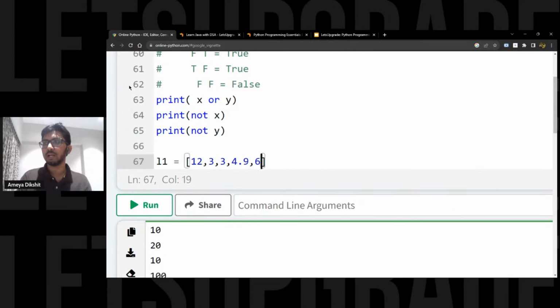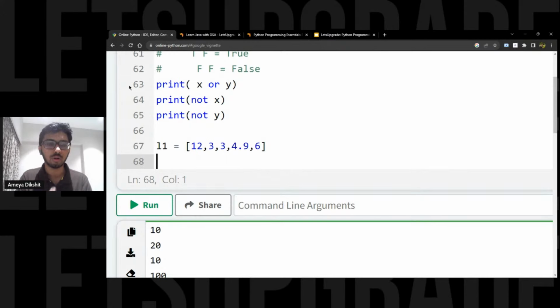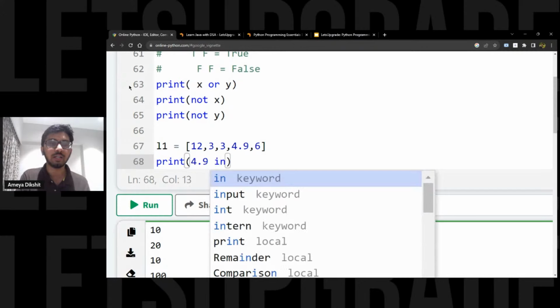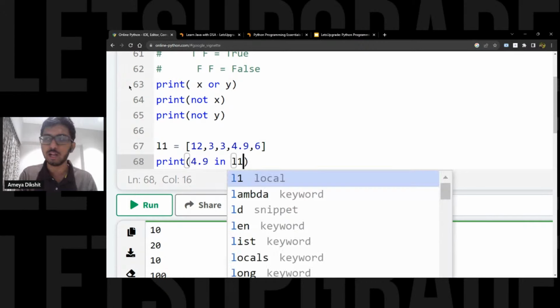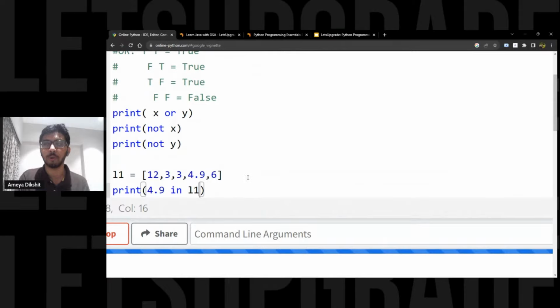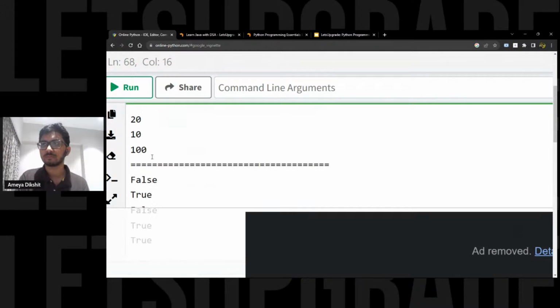Now, if I want to check whether a specific element is present in the list or not, for that I will write print, then I will take the element which we need to search. Let's take an example of 4.9. First I will write print, then 4.9, and after that I will write the in operator. In stands for whether it is in there or not. Basically it searches whether this value is in it or not. So 4.9 in and the list name, which is L1. Whenever I run 4.9 in L1, I will get true as my output.